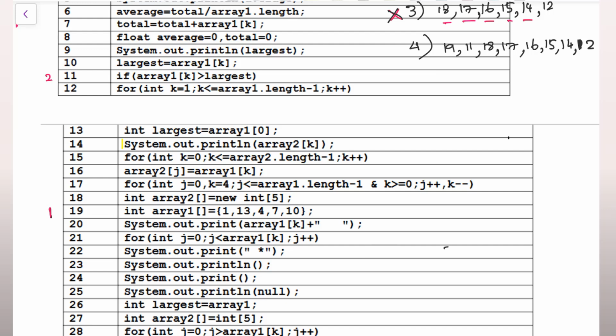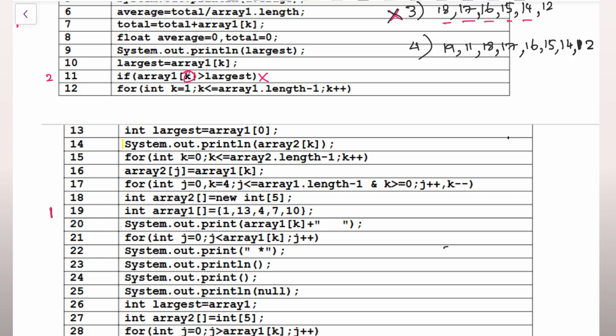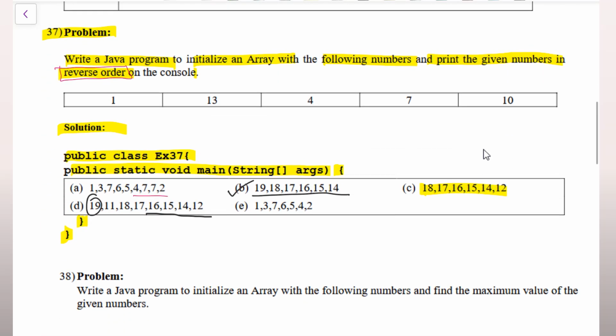Yeah, that's wrong, right? So we straight away go to array1[k]. We don't know whether k exists even here, right? So it's a not defined exception. So that's wrong. Let's move on to the fifth option. So this guy. So 1, 3, 7, 6, 5, 4.